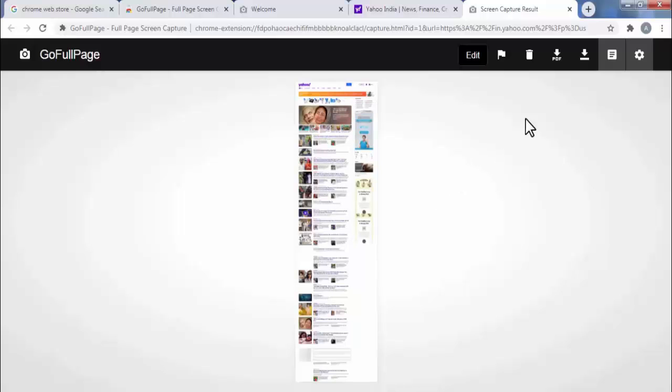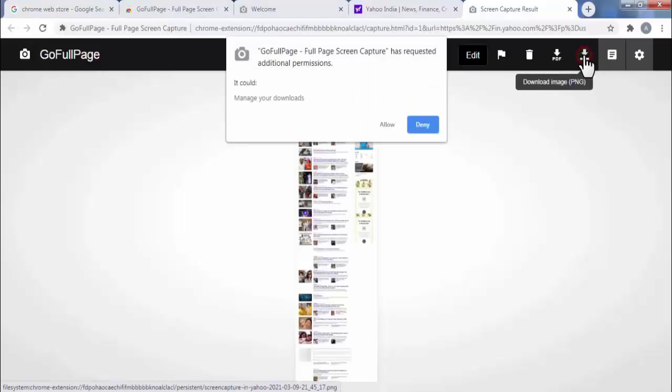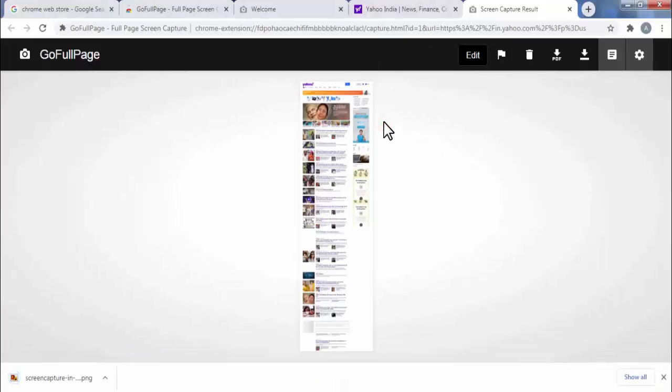Now you can very easily download it as PDF or PNG. Now here Go Full Page is asking for a permission to manage your downloads. Now our screenshot of complete web page is downloaded in PNG format.